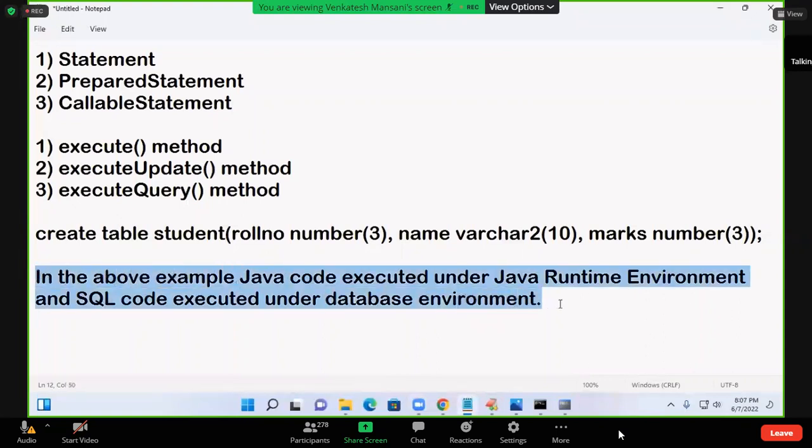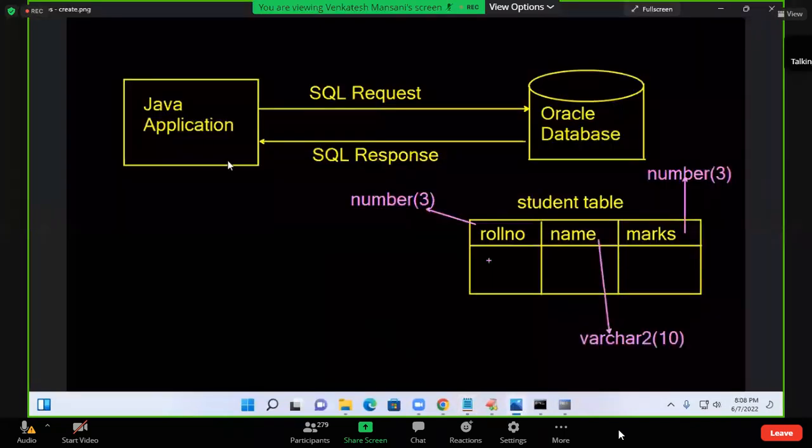See, in our program, two language code is there. Two language code, Java code, SQL code. Java code executed under Java runtime environment. SQL code executed under database environment. Because database doesn't know Java, Java runtime environment doesn't know SQL. When I run this program, two language code is there.